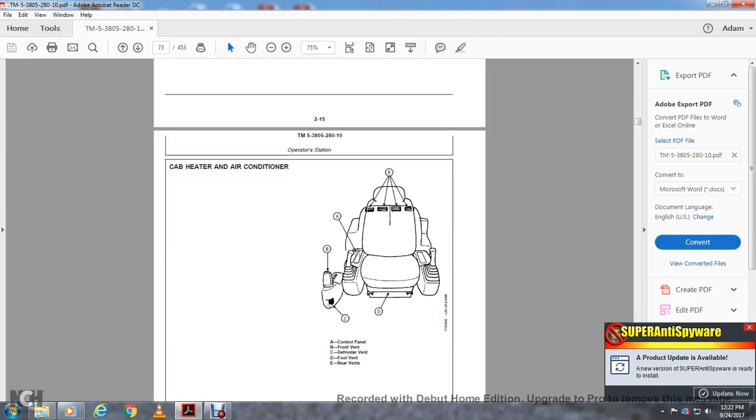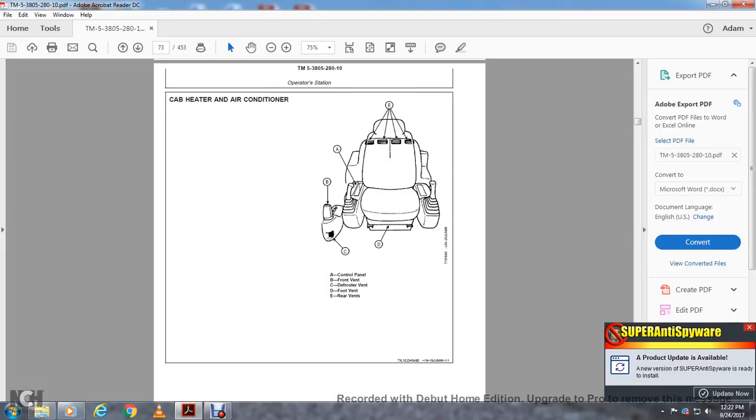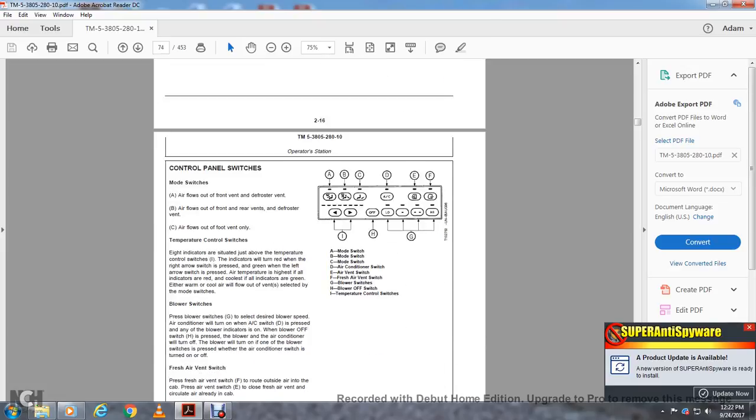Your cab heater and air conditioner. A, the control panel. B, the front vent. C, the defroster vent. D, the foot vent. And E, the rear vents. Alright, control panel switches.